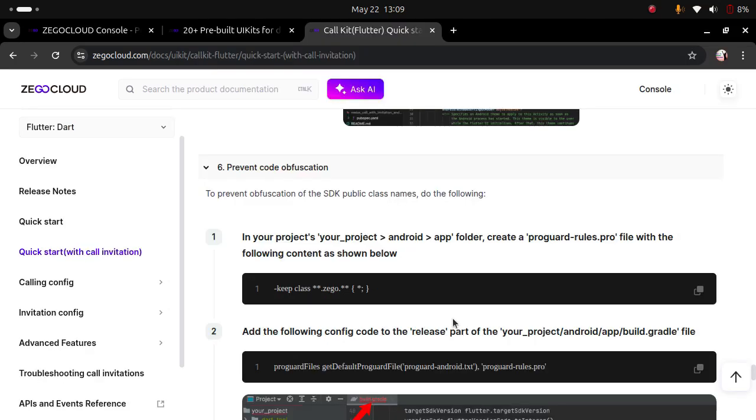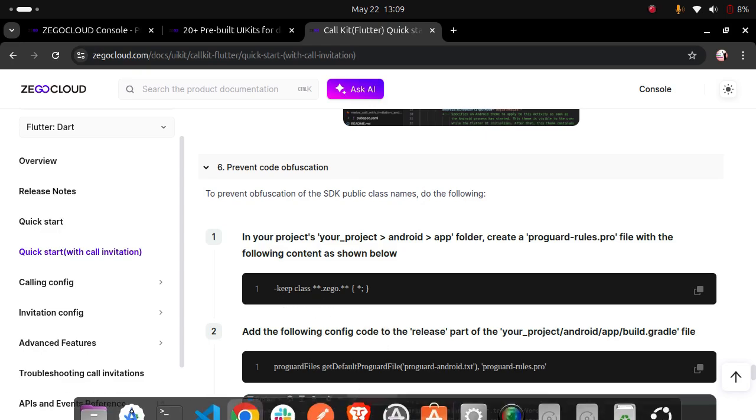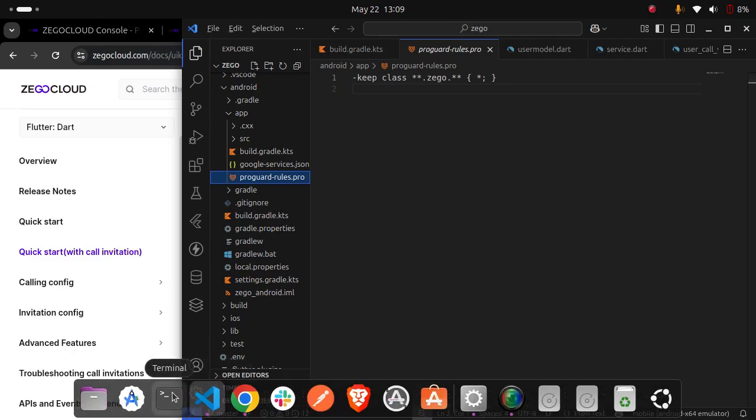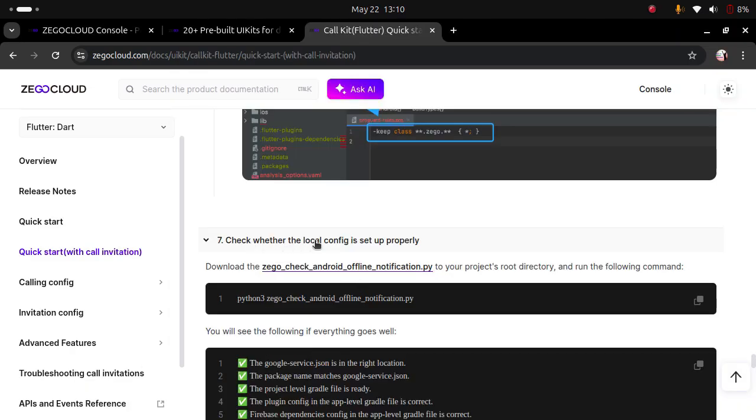Then the next thing is to prevent code obfuscation. You have to create a proguard file with this proguard rule in it, inside your app folder. So this is it. It is proguard-rules.pro.